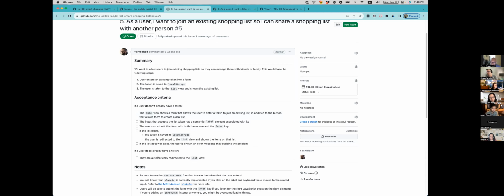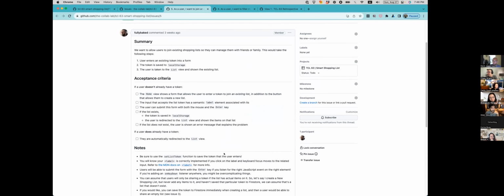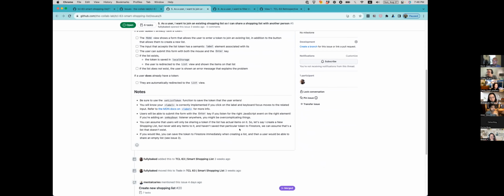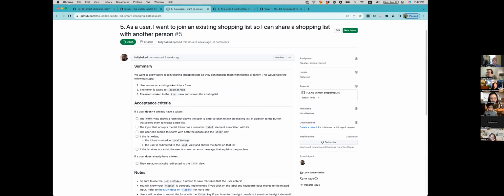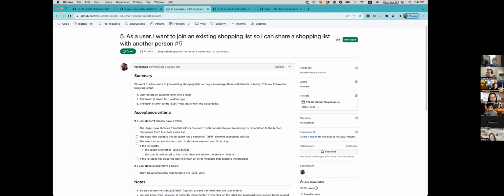And then finally, if they do already have a token, they're going to be redirected to the list view. So they don't have to worry about everything here. If the token already exists in their local storage, you're going to have to check and see if they have a token or not. And then there's a couple notes here. Definitely, on the topic of scope creep, make sure you read through these notes because sometimes that can help address things like, don't do this thing that's going to be addressed in a future issue. I'm not going to make you listen to me read through all of them, but they address some common questions and problems that we've seen with this issue.